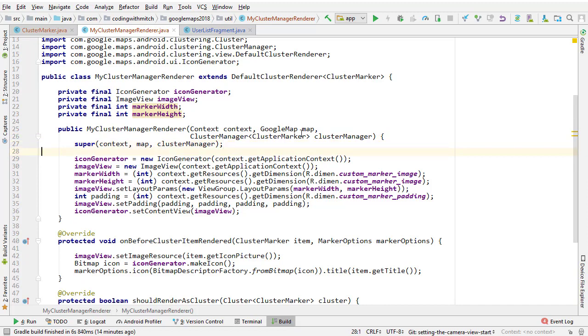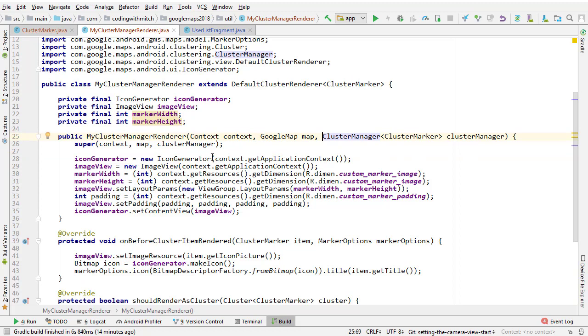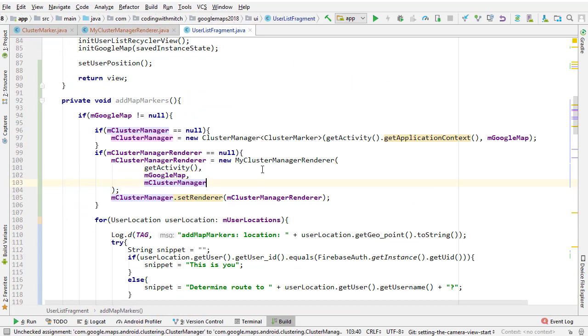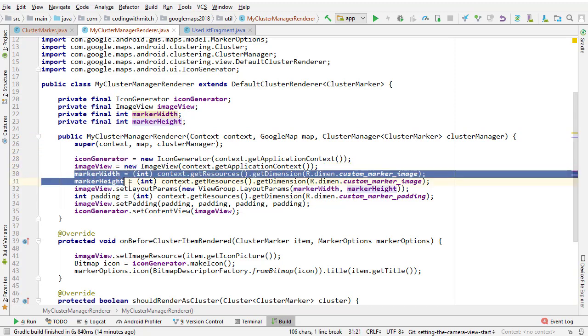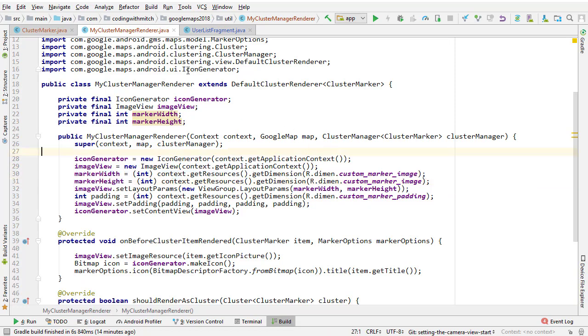Okay, there we go. So all we need, we're passing the context, the Google Map, and the cluster manager to the constructor, and that's exactly what we're doing here. Okay, because everything else is instantiated inside the constructor. So the icon generator is instantiated here. The image view is also instantiated here. Marker width and marker height are, so we don't need to pass those to the constructor, obviously.